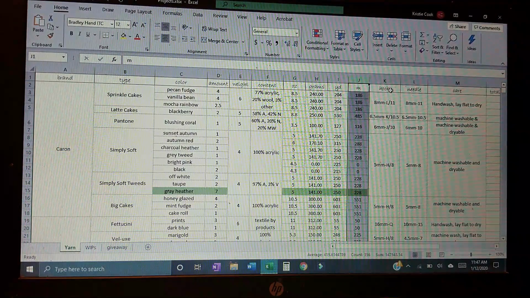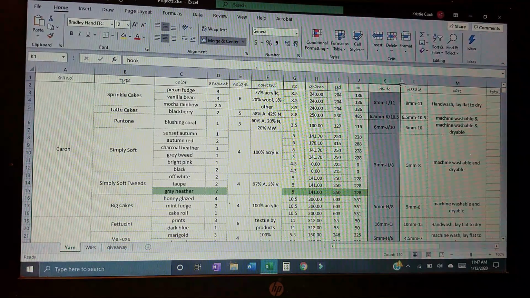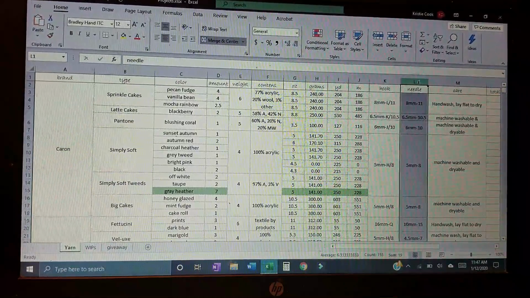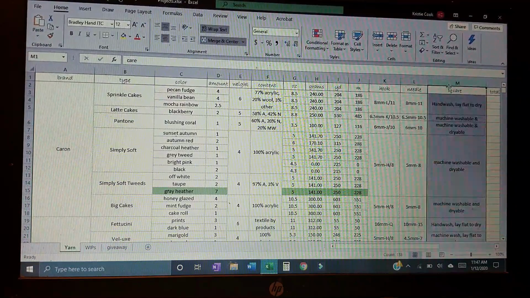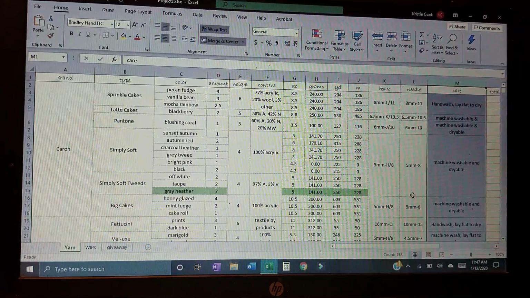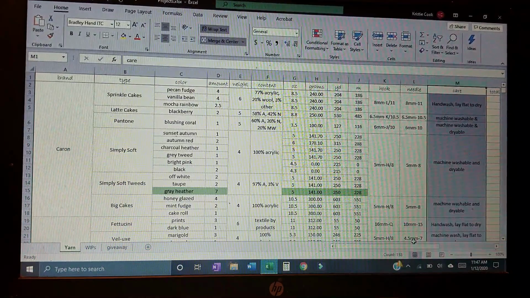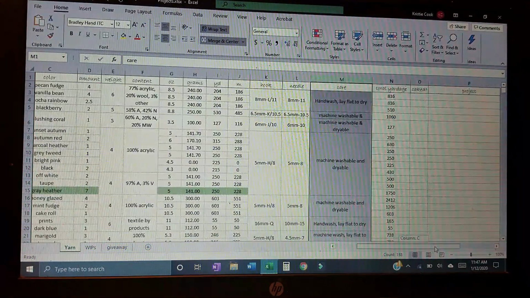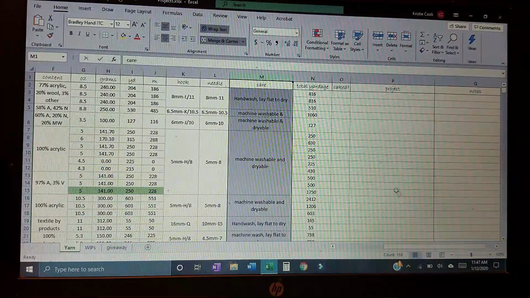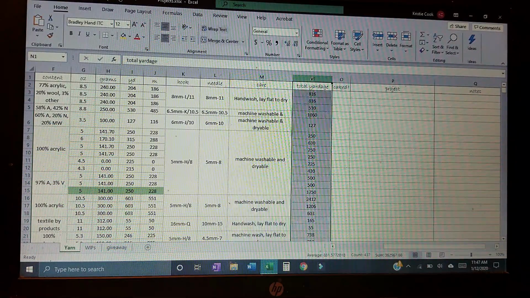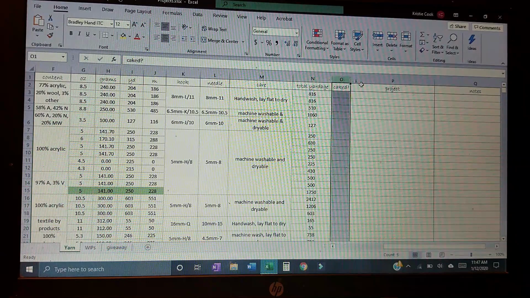And then I will also, if it gives a suggested hook or needle size, I will put that in there. And then this column is my care column. I'll make sure if I can get to this bar. And then at the end, I have total yardage, which I'll talk about the formulas in that in just a moment. And then I have a column for caked.